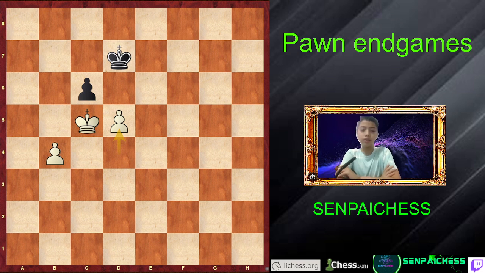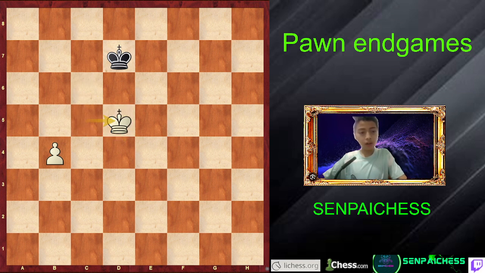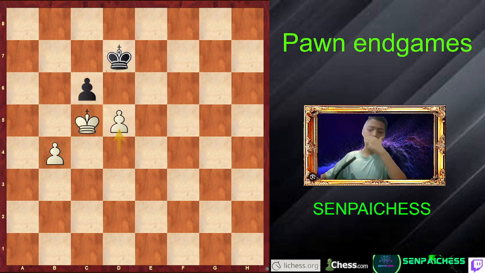Yes, because when he takes, so let's say he takes, we take, and now whose move is it? Black. White has got the opposition, and simply white wins.